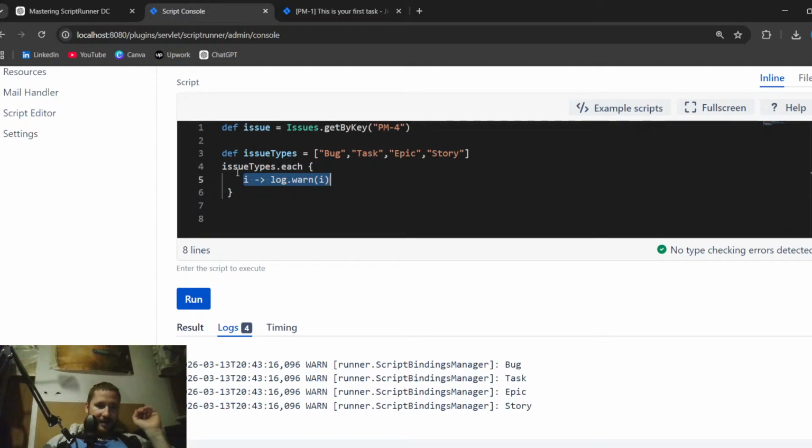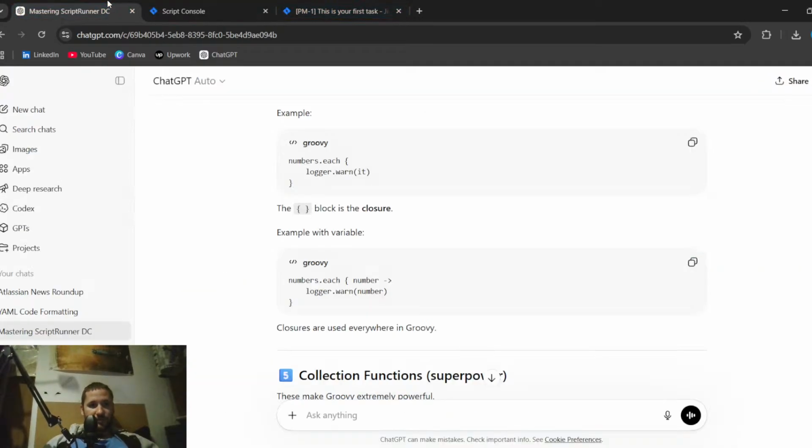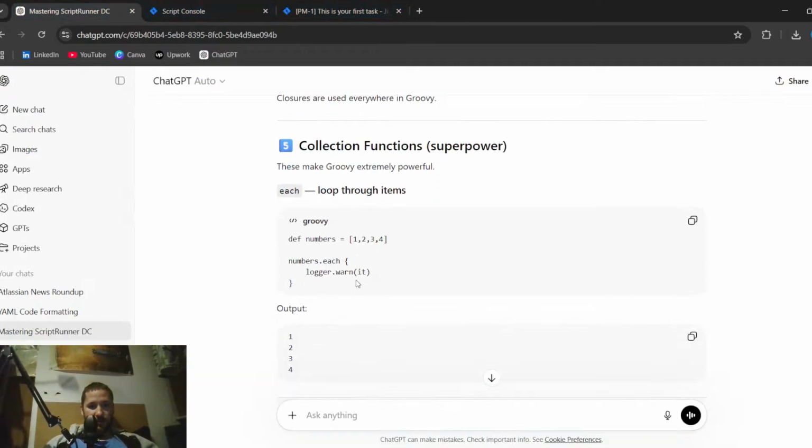So it cannot be the same. It cannot say issue. Can I say it? Can I say that? It needs to be something different in order for it to actually loop through each of these issue types. So that is what is actually important. All right, Professor G, let's go.